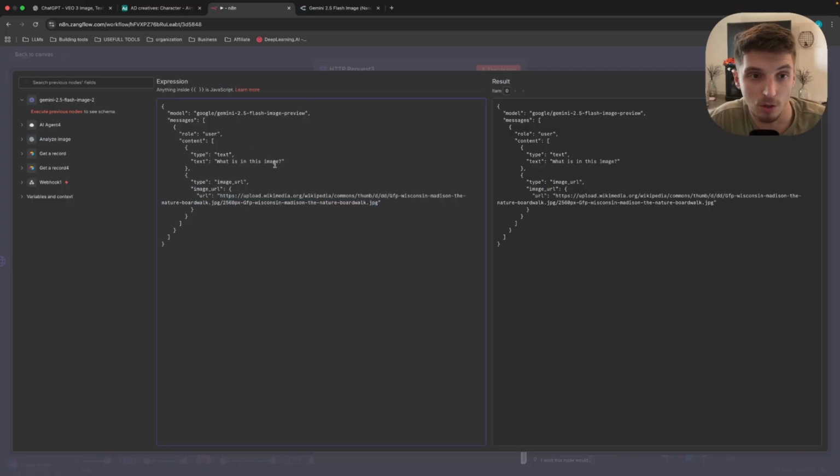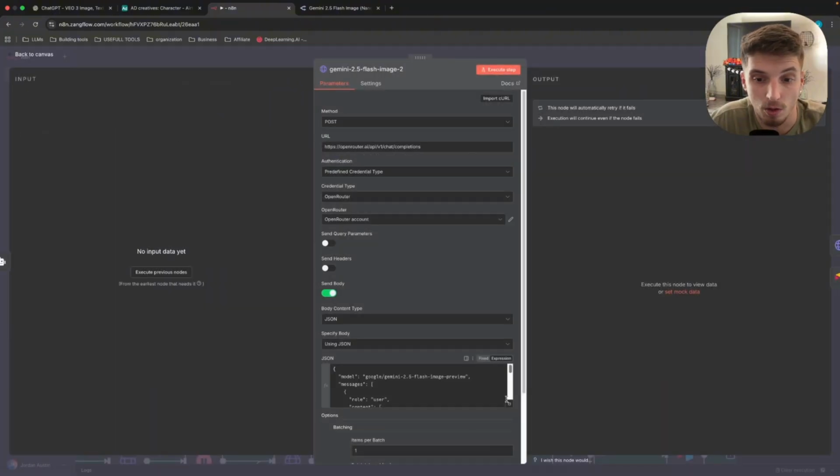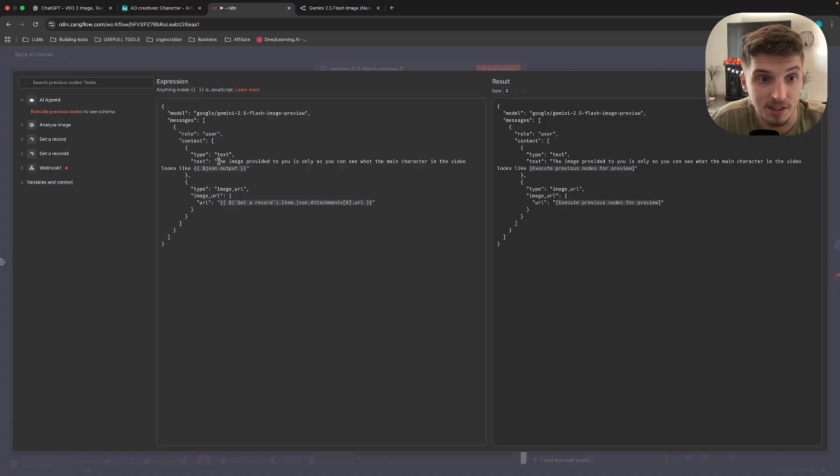And first thing we need to do is map over the image. Okay, so this is what our body request looks like when it's done. So all we're going to do is remove, if you remember seeing in yours, it had kind of like what is in this image. Just replace that with the image provided to you is only so you could see what the main character in the video looks like. And just do the curly bracket, $json.output, curly bracket, curly bracket. That is going to map over, right here, the prompt. So this is the prompt that comes out, the image prompt. Basically, the agent is saying, this is what we want the image to be like. So when it outputs the prompt, it will map here, and you'll see a long image prompt paragraph here.